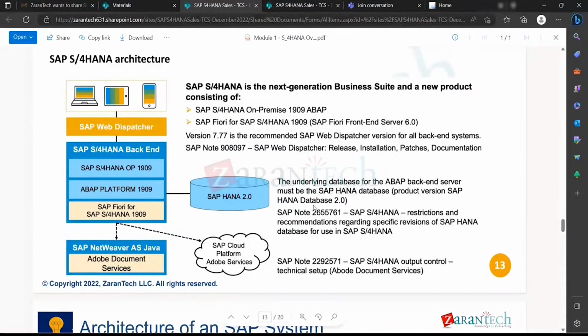So this is also some point about that. S4HANA is basically the next generation business suite. It consists of on-premise 1909 and above. So now we have got some more versions. Now 1909 is the old one, 2020 also. So that's basically on-premise. You can use it as an on-premise product in SAP.